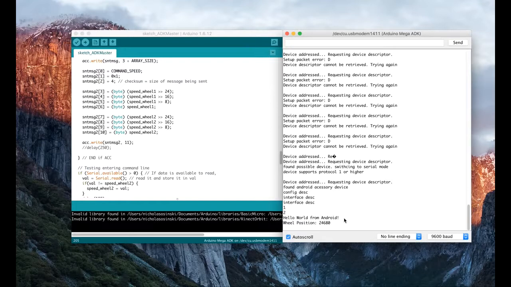So great. We've proven that the Android device is sending messages to the Arduino, and now we just need to demonstrate the reverse, that the Arduino is sending messages to the Android device. So let's take a look at that next.